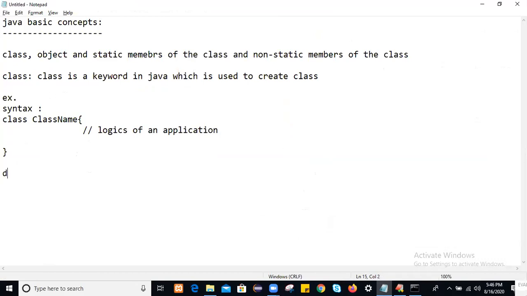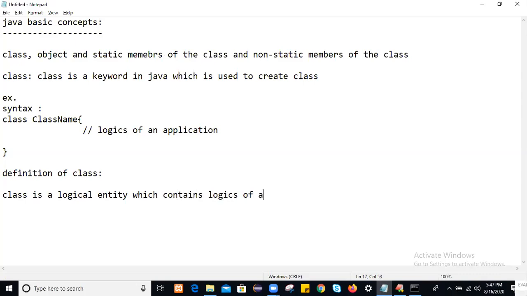So coming to the definition of class, we can define class in multiple ways. Within this class we are writing the logic of an application. So I will say a class is a logical entity which contains the logic of an application. That is what we are saying.